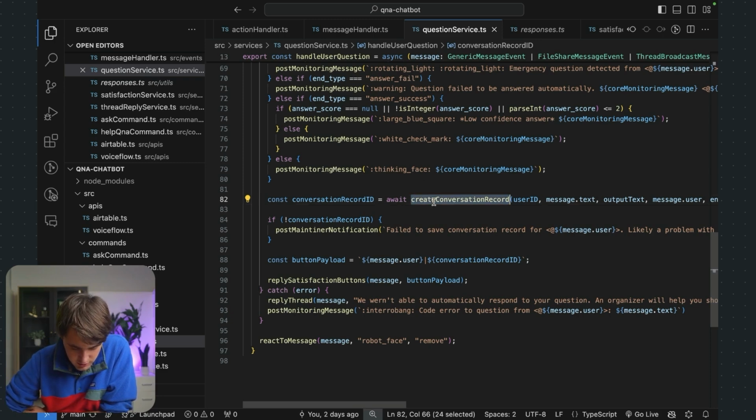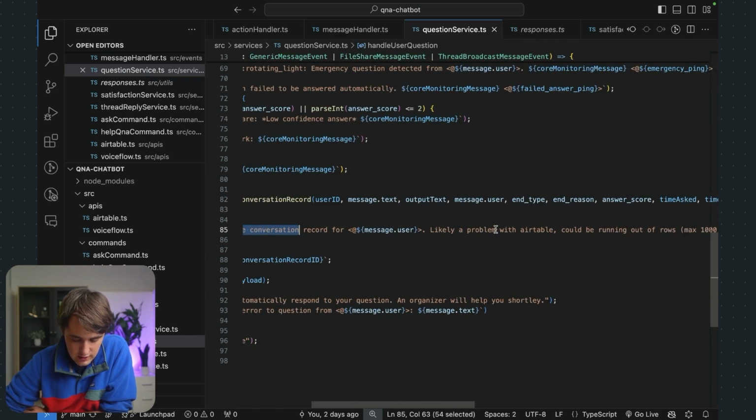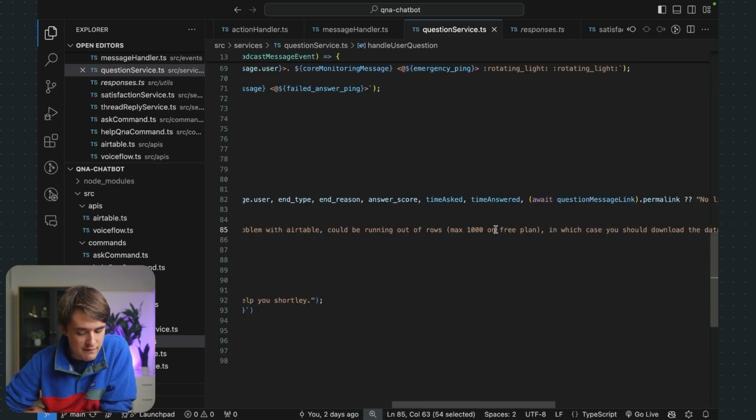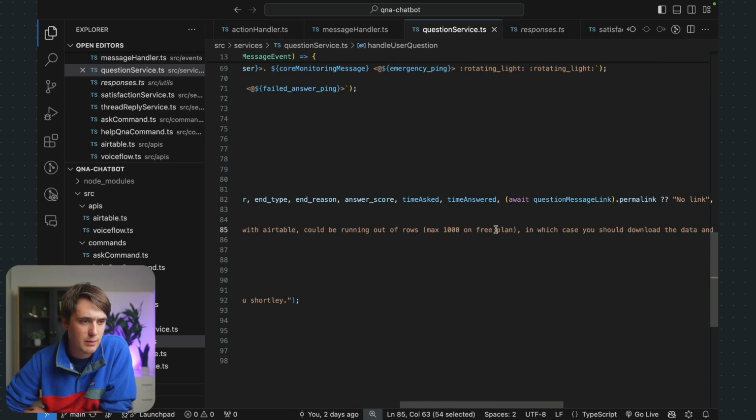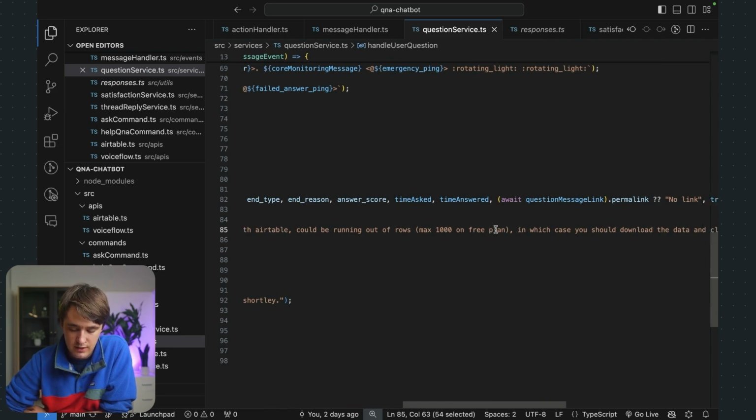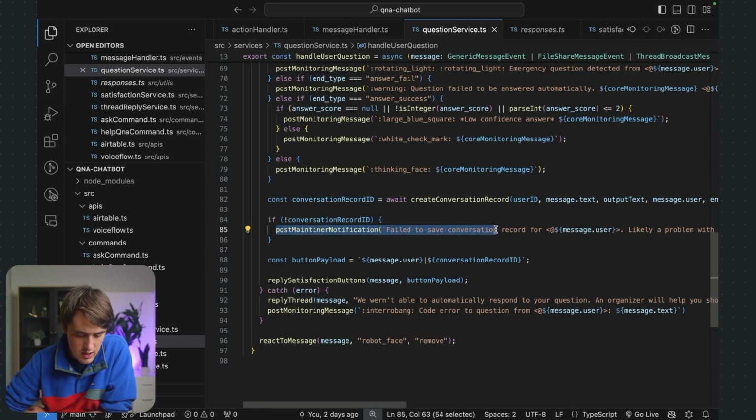And what we're actually going to do is we're going to try to save the record first and get its ID. If the record fails to save, we're going to send a log. Airtable might fill up because we're on a free plan, so it might break because there's too many entries in it. But if it doesn't, we're going to send satisfaction buttons.